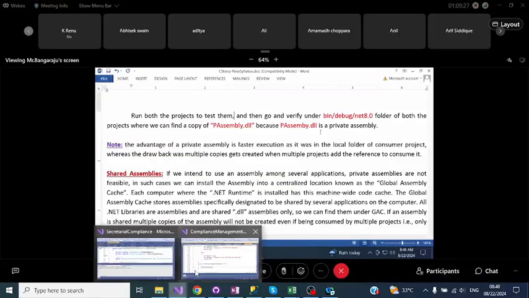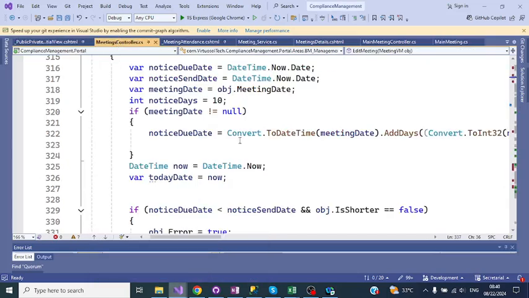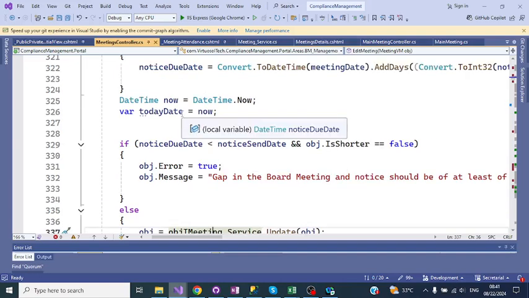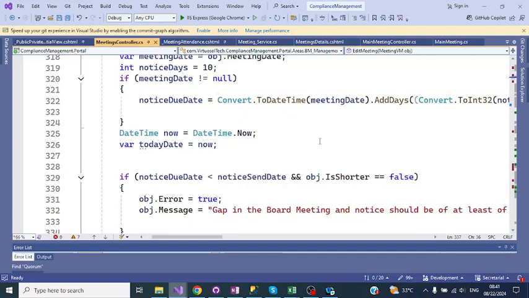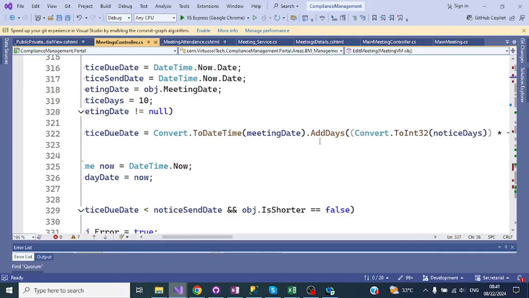Imagine the assembly is going to be some 10 MB in size. If the reference is added in 100 projects, that is nearly 1000 MB. Remember, 1024 MB makes 1 GB. So already nearly 1 GB of space it is consuming. So it is unnecessarily wasting the memory or not?